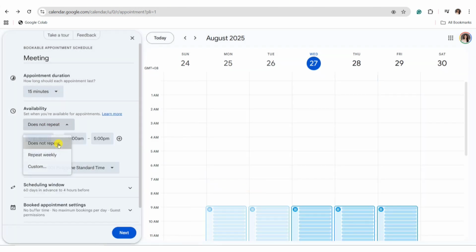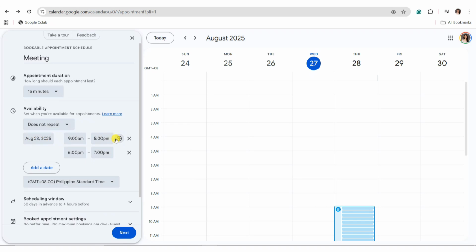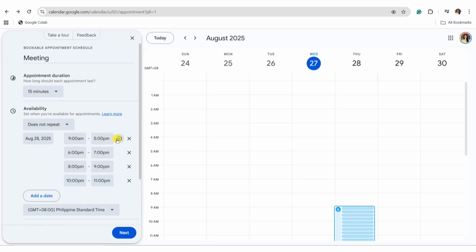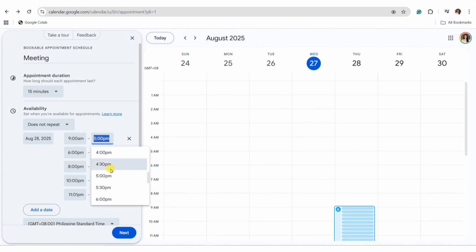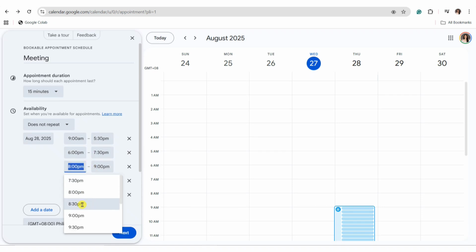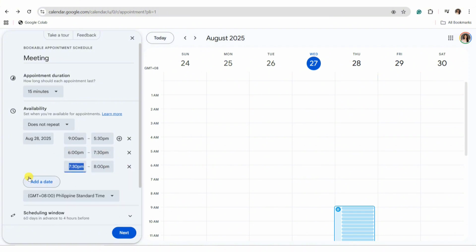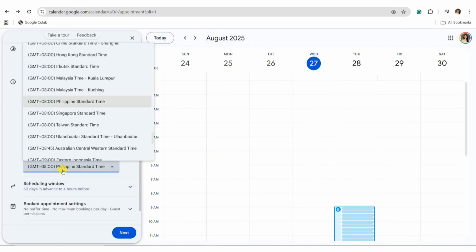And then after you do that, make sure to set and add the time slots that you're available for the day. So you can simply click on this plus button at the right side of the date and time to add more time. And then after you have done that, make sure to set each time for each of the slots that you've added. You can also remove slots by clicking on this X button at the right side of that. And then after that, you need to select the time zone.